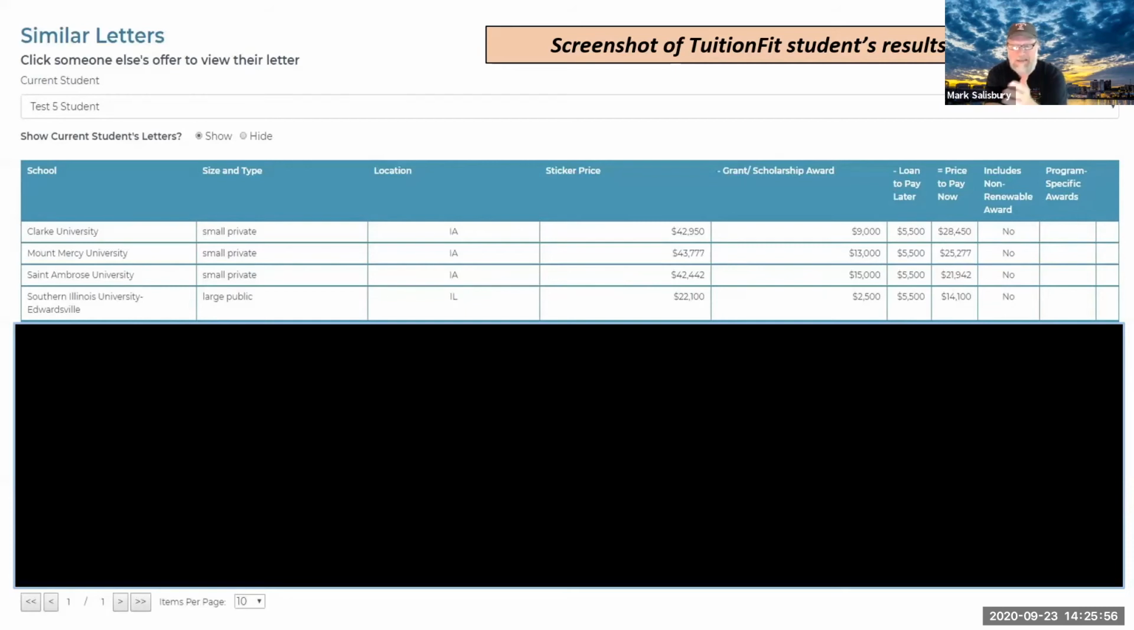And we process the award letter. We anonymize all the personal information, and we figure out what's going to be on your bill in August if you chose to go to this school. And that's what's under price to pay now. Historically, the student would have 4 options. There are 4 choices. That's it.